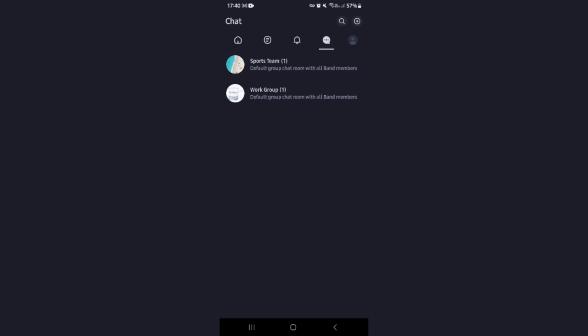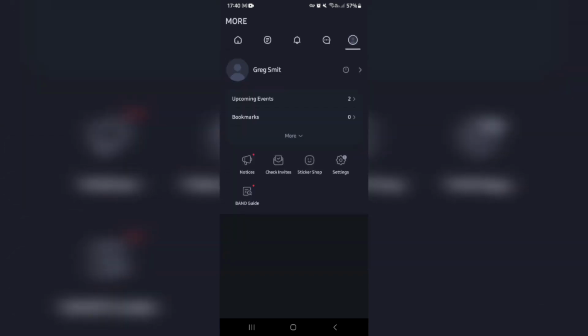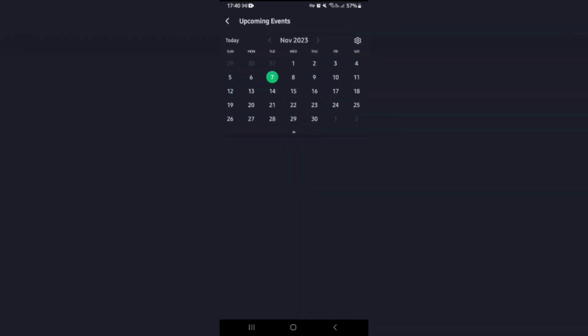Then on the extreme right, you will have your profile. This is where you can manage everything about your profile, such as your profile picture, all the information about your profile, including your name, your birthday, your gender, and all the other details over there. It also has a calendar feature, which is great.